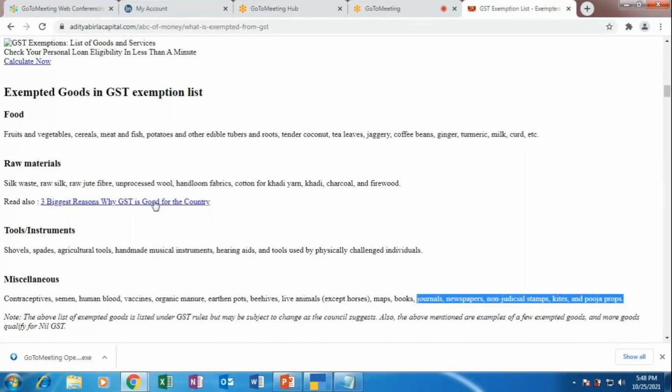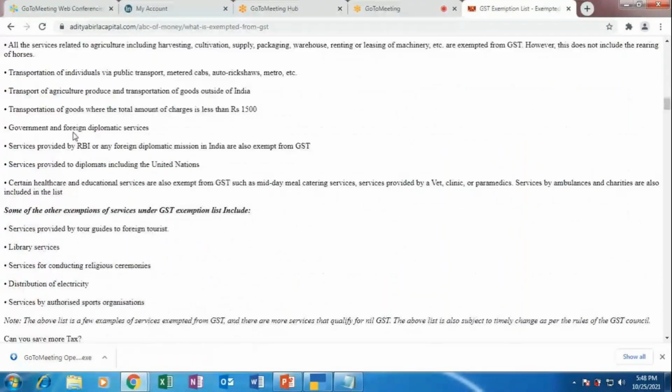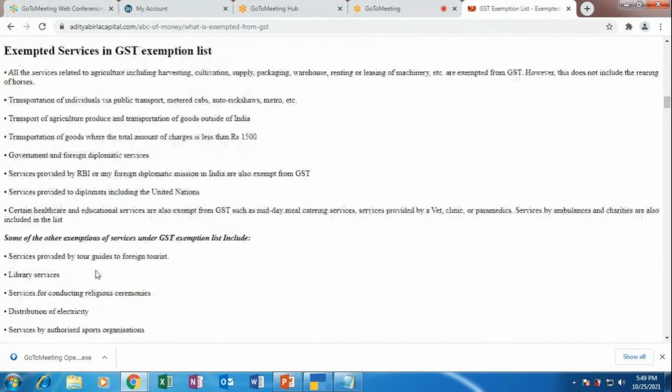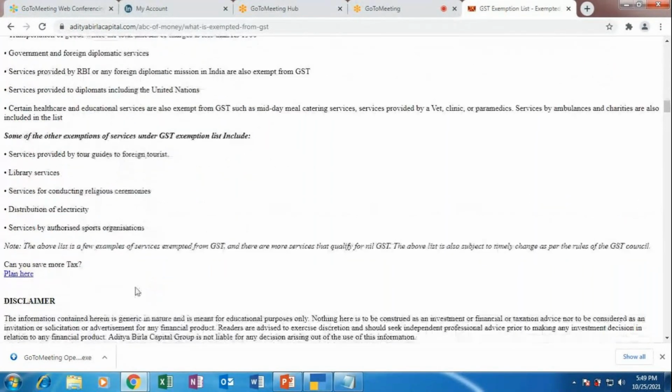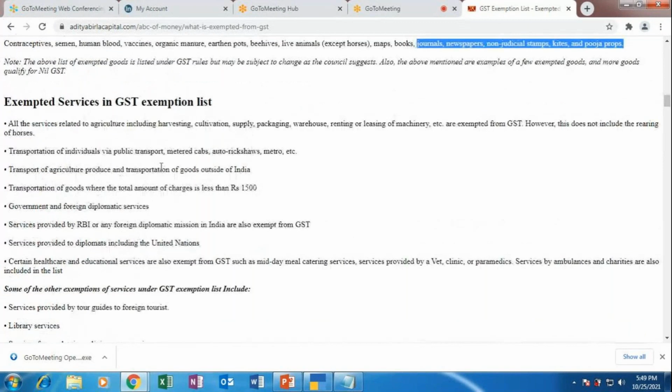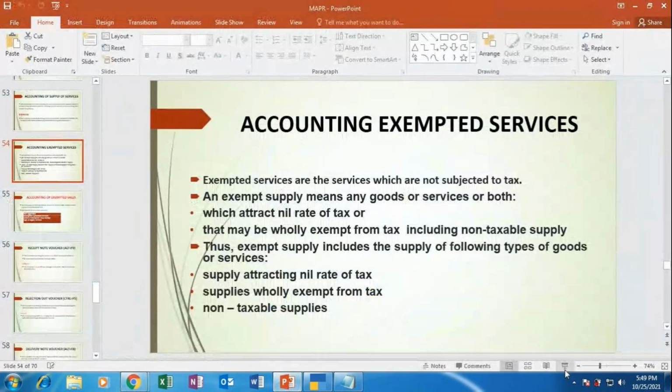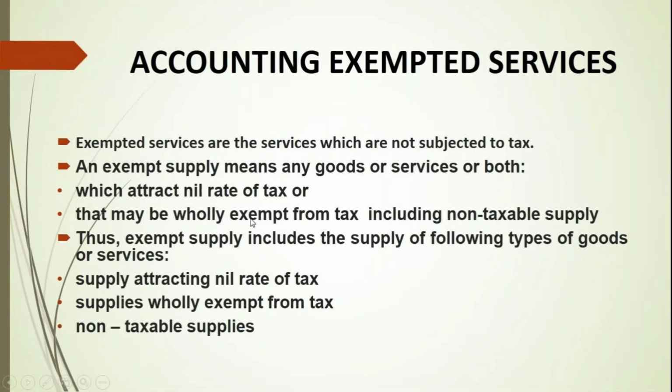Now if we talk about the goods, we have an exhaustive list of exemptions. But if I talk about the services, we have a huge list. As I told, they have just been spotted out. Like we have agriculture, transportation services, government-based services, healthcare, educational services, and religious-based services, then electricity supply services and all that. So all these services are exempted under GST. So here, the same meaning applies: any goods or services which attract nil rate. What happens is they don't attract any rate of tax under GST; it is nil.